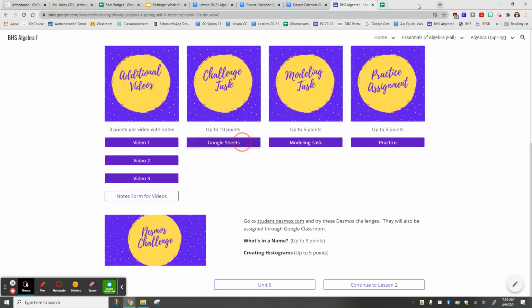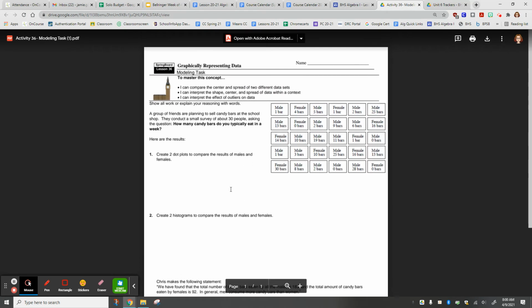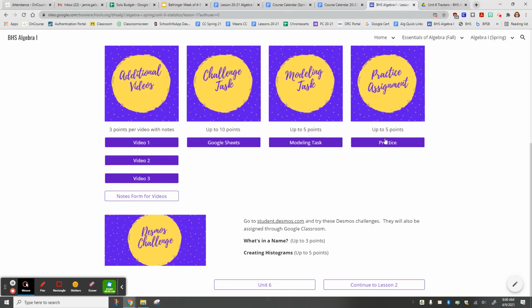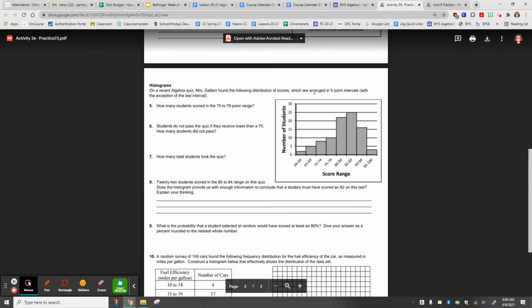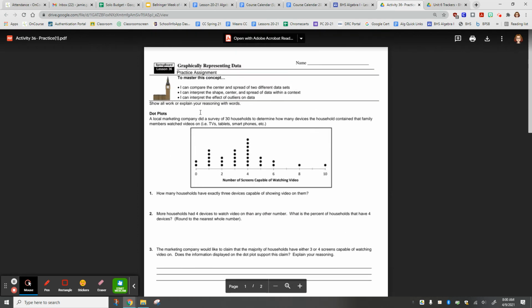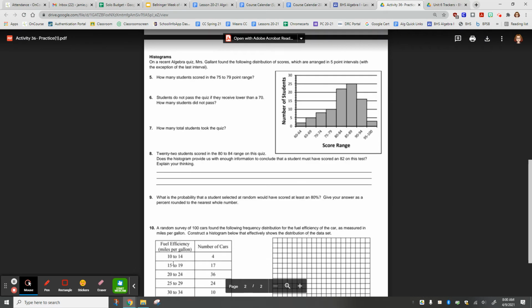I'm going to close this out. All right. Each lesson will have a modeling task. This is kind of a real world problem. I have some paper copies of these if you'd like them, or you can print them on your own. And then every lesson has a practice assignment. This is kind of like the homework section. It's very similar to the lesson notes, but it's more of a homework than notes. So you've got some problems on dot plots, you've got some problems on histograms, about 10 problems.